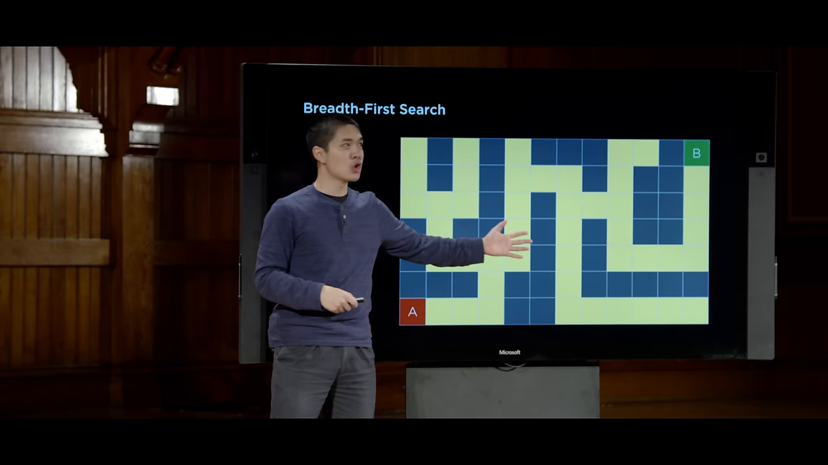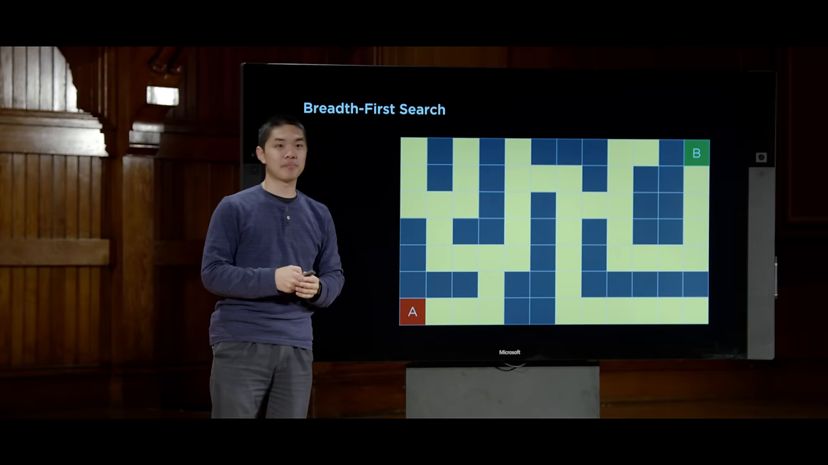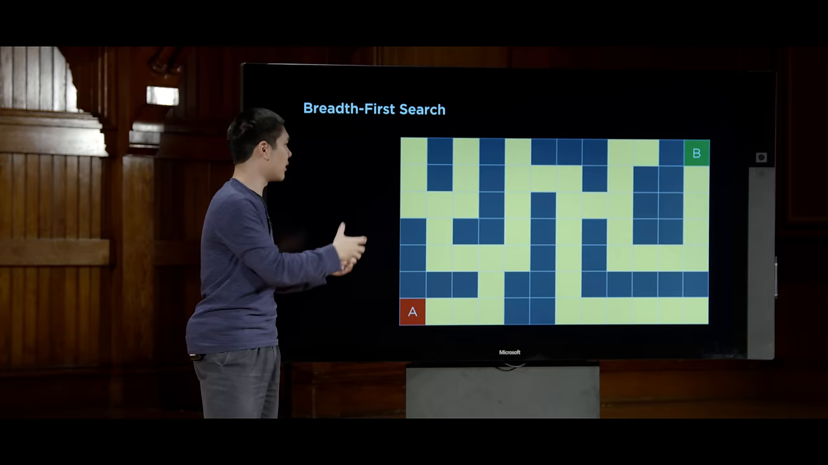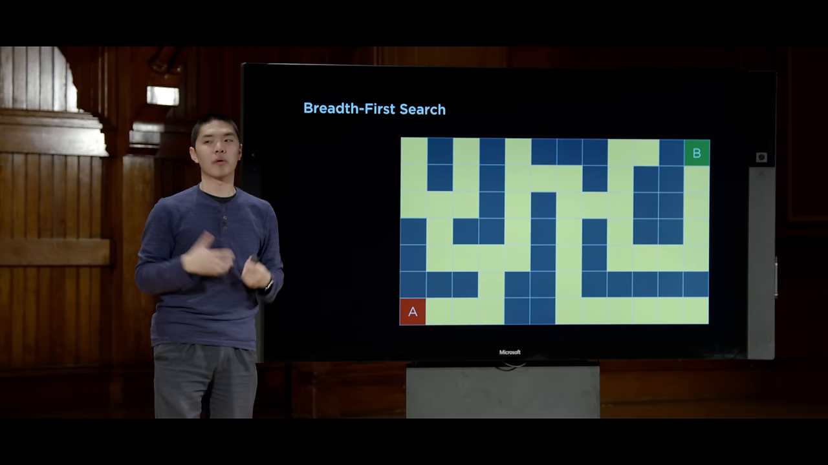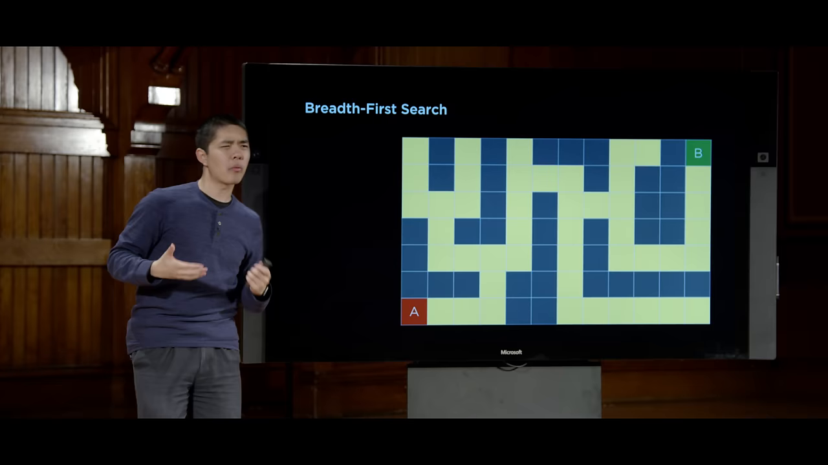What ended up happening is that this algorithm, BFS, ended up exploring basically the entire graph, having to go through the entire maze in order to find its way from the initial state to the goal state. What we'd ultimately like is for our algorithm to be a little bit more intelligent. And now, what would it mean for our algorithm to be a little bit more intelligent in this case?